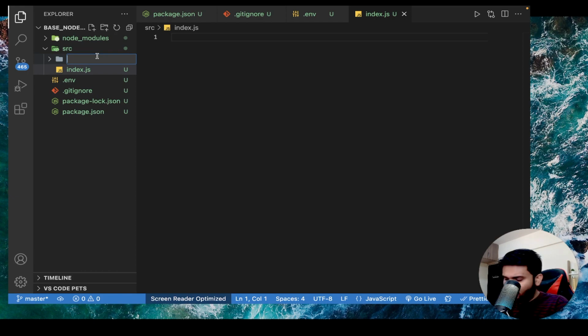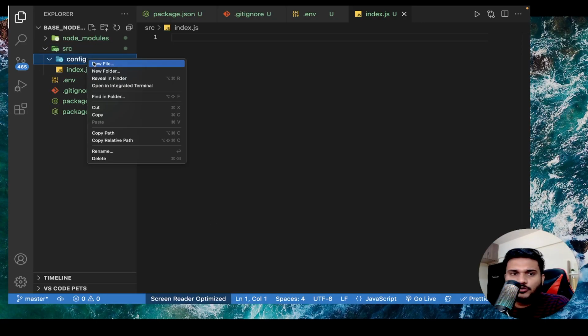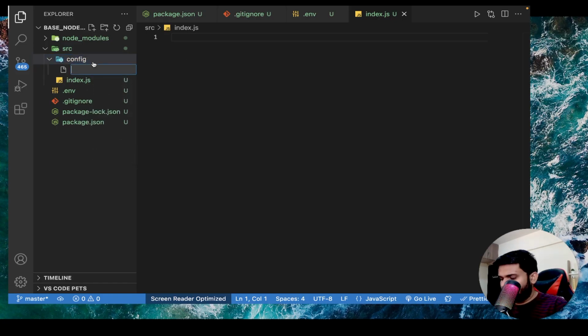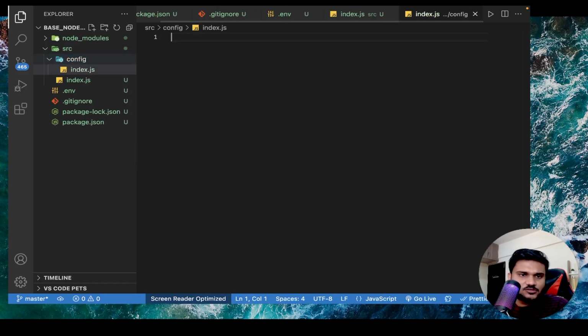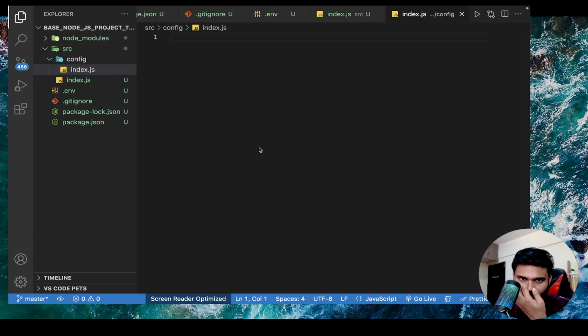And I'll make one more folder called config inside src. So you can see inside src, I have made config. Now inside config, I'm going to write a new file, index.js. So we have an index.js inside the config folder as well, right?